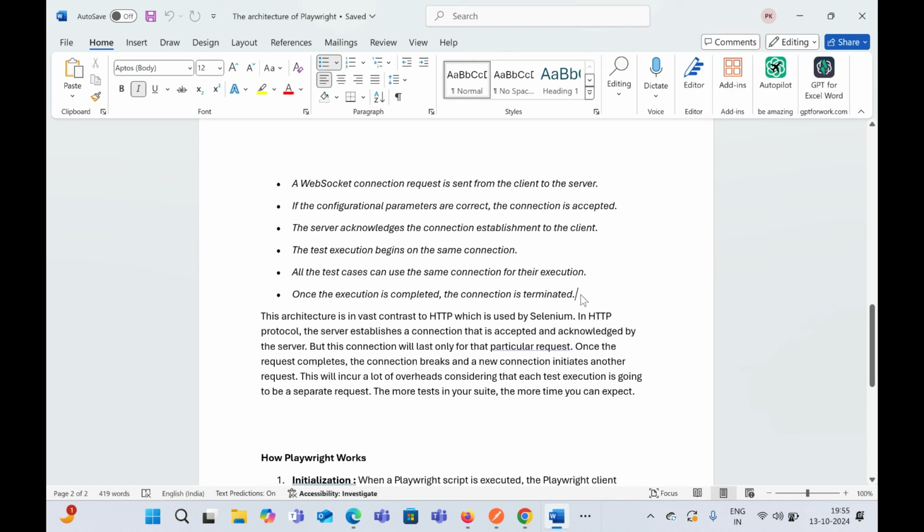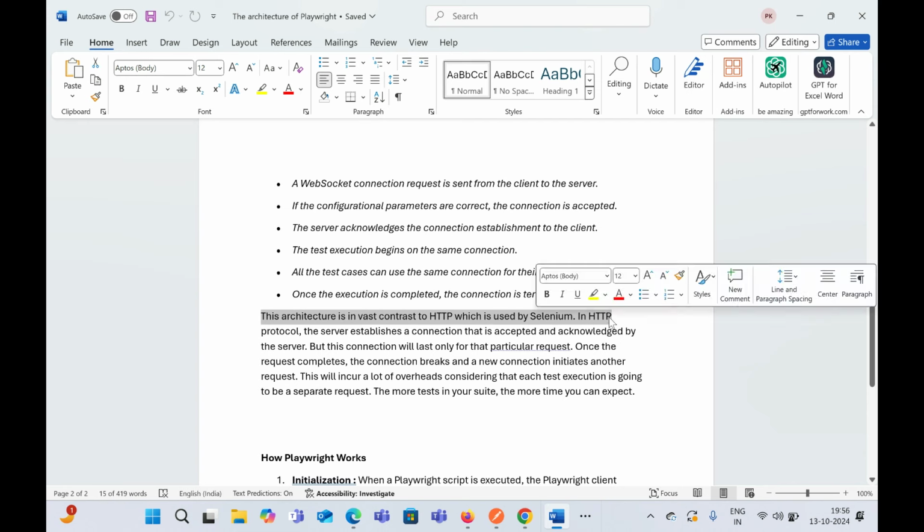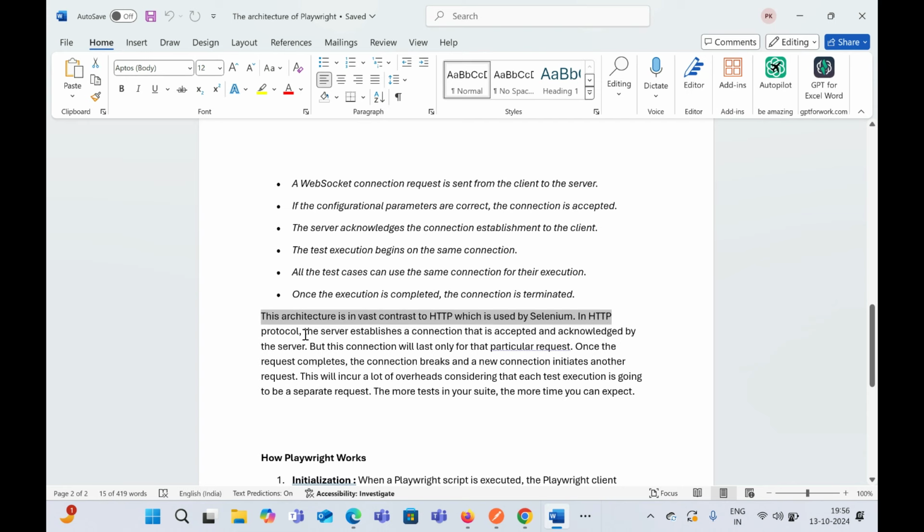Okay, so in terms of Selenium, Selenium uses the HTTP protocol. What happens there is the server establishes a connection that is accepted and acknowledged. The same steps will happen. First, it will try to connect the client and server, but this connection will last only for that particular request. That is what I was talking about. For each and every line of execution, the client will try to connect with the server.